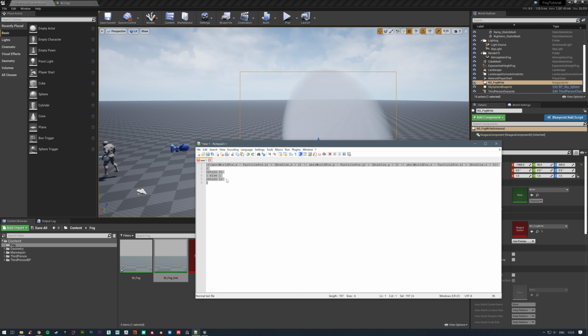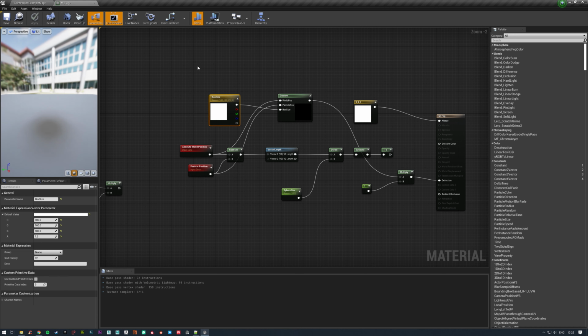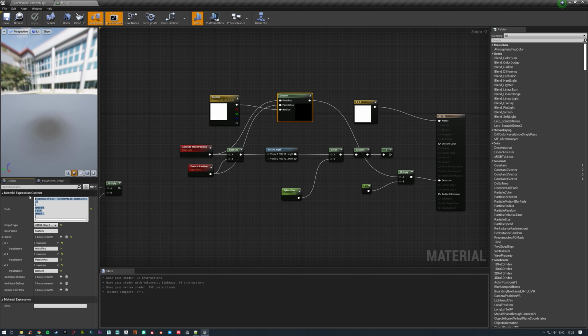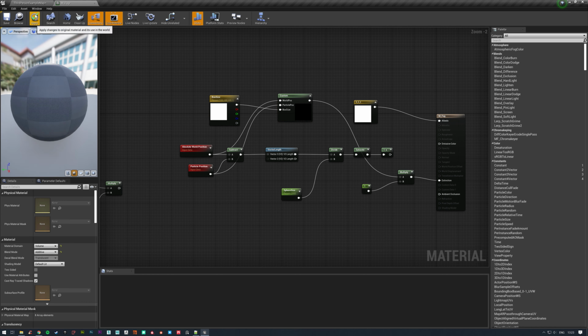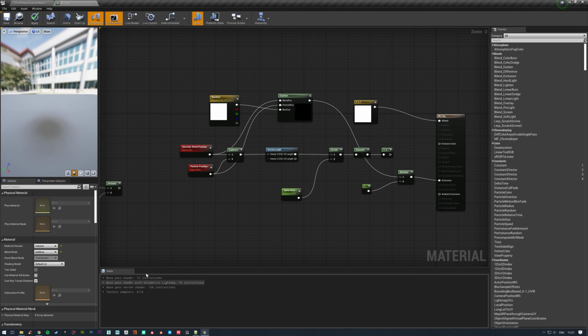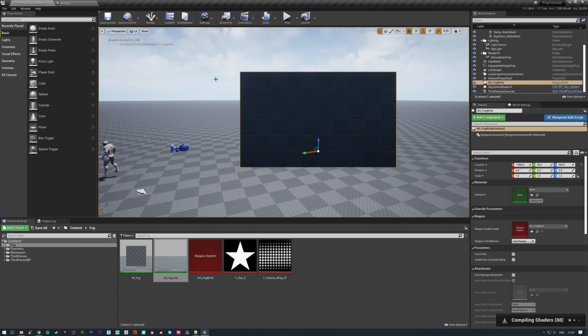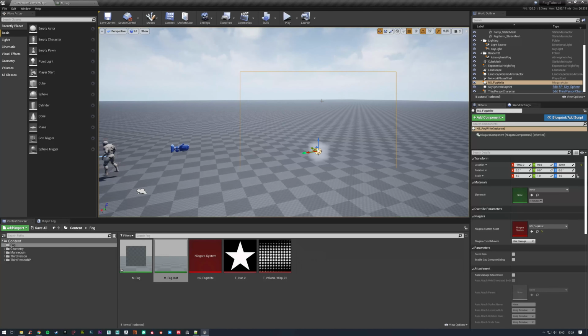And now we'll just copy that, paste it back into our custom node. See if we get any errors, which we shouldn't. No, we haven't. And then click apply to compile. Let that compile again for a second. And now we should have a box, which we do.